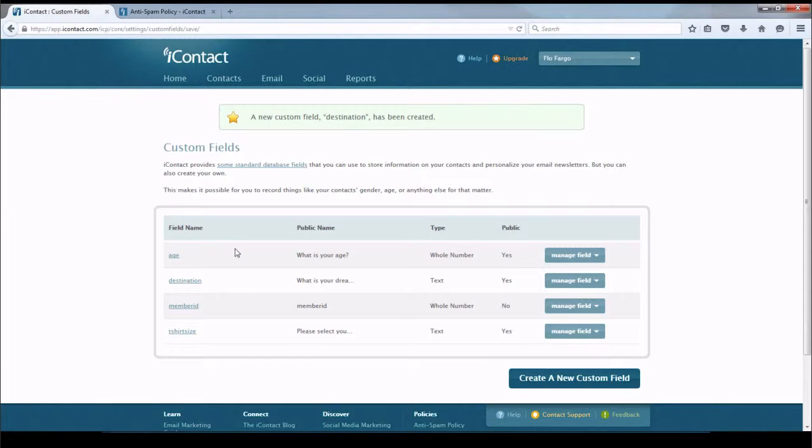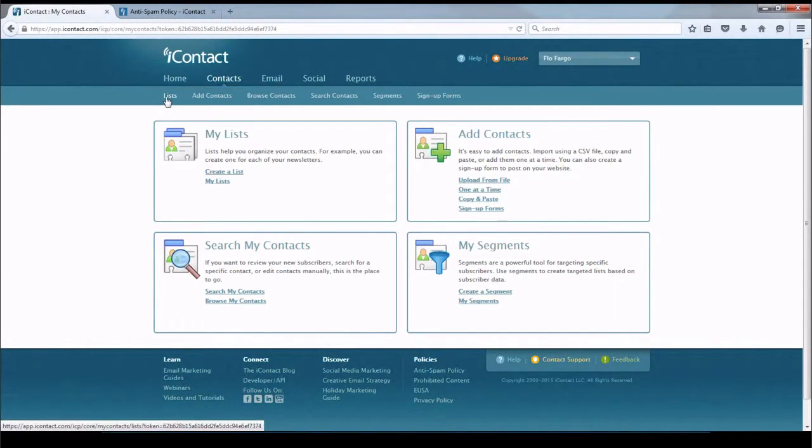Once all your custom fields are created, it's time to set up the contact list. So you'll click the Contact List tab in order to upload your contacts. To upload your contacts, you must first create a list. So let's go ahead and click the list link.